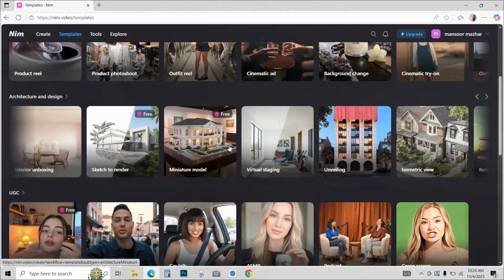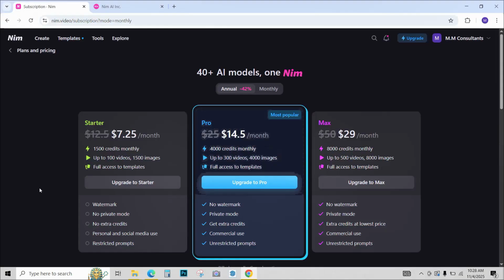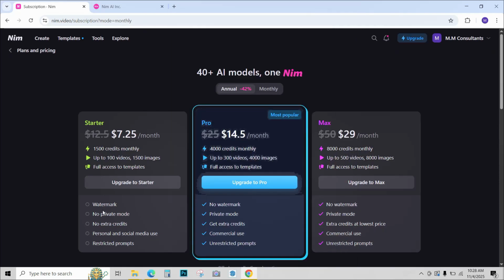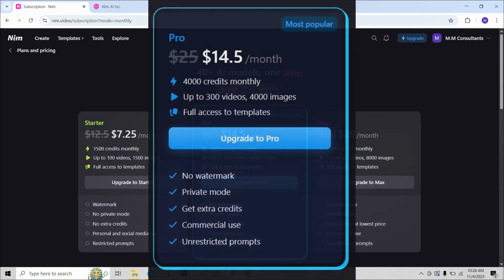So the big question, what is the price for this AI tool? The starter package starts from $7.25 per month. But the problem with it is that we get a small watermark on our generations with this one. I would like you guys to go with the Pro version. It has no watermark and more credits, and you can generate up to 300 videos with it. And trust me, that's a lot.